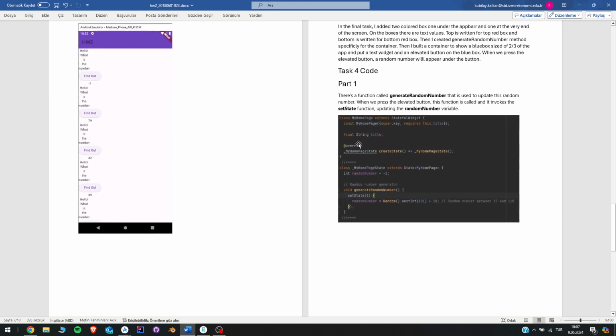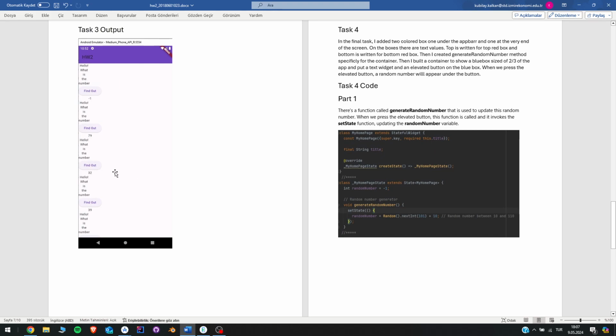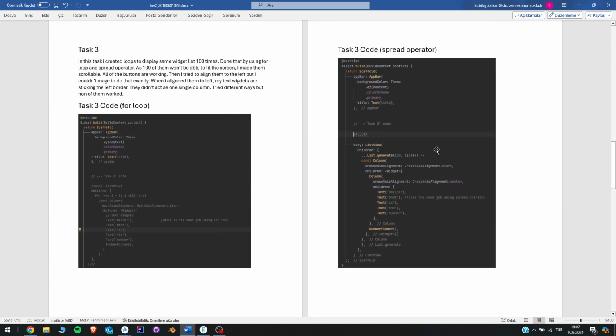And this is the task 3's output, and this is the code. This is the for loop, and this is with the spread operator.